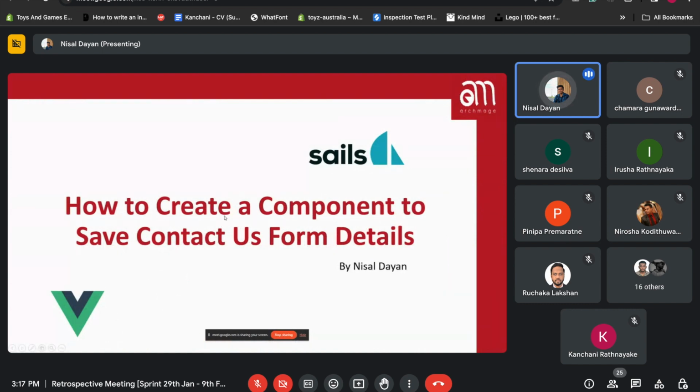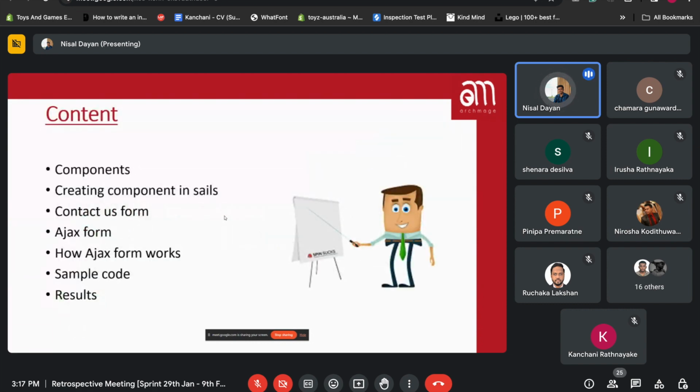So today I'm going to talk about how to create a component to save contact us form details. First I'll go through the content of the presentation. I'll start with components. Why do we need components? Creating components in Sales, the contact us form and the Ajax form that we use for contact us, how the Ajax form works, sample code of the Ajax form, and also some methods used in there, and the results.